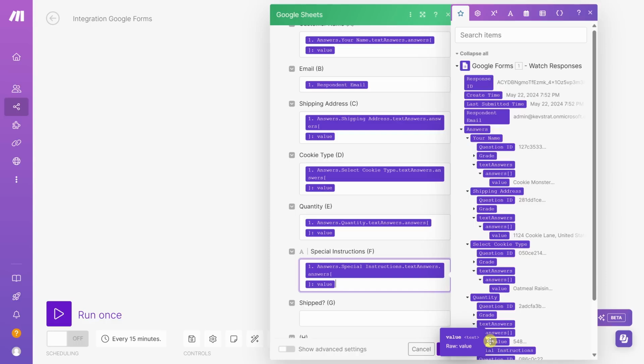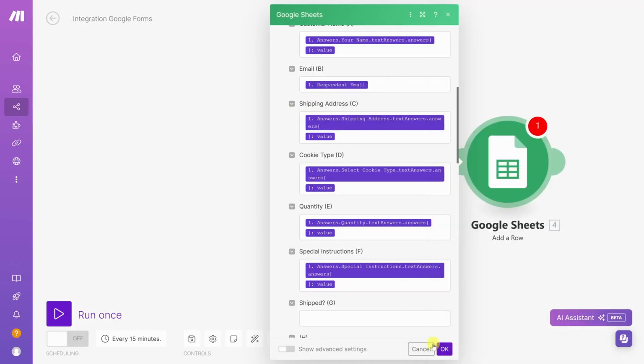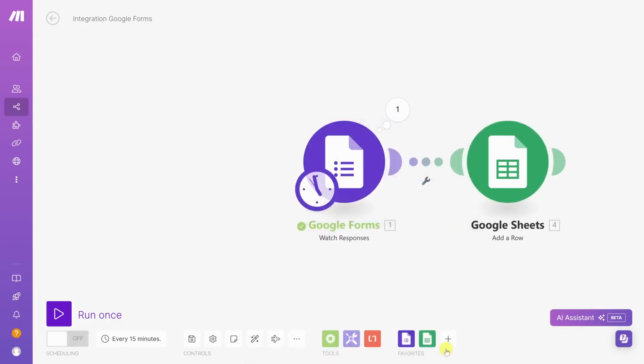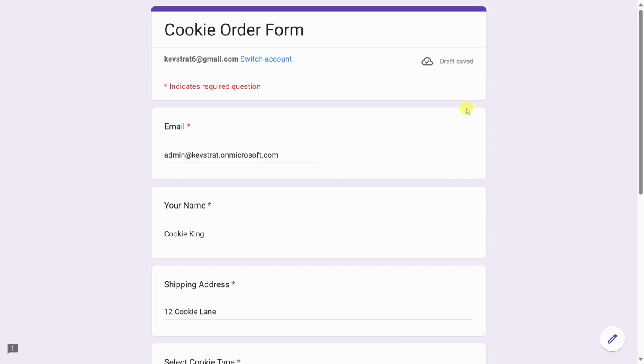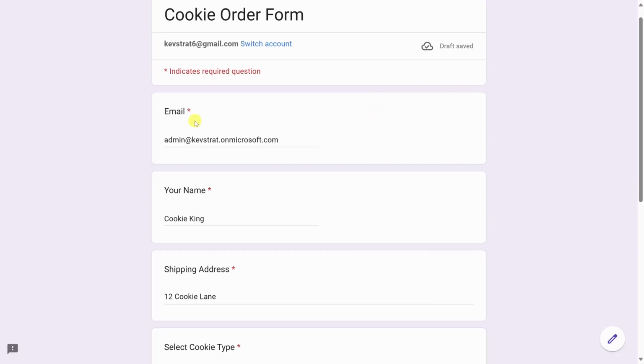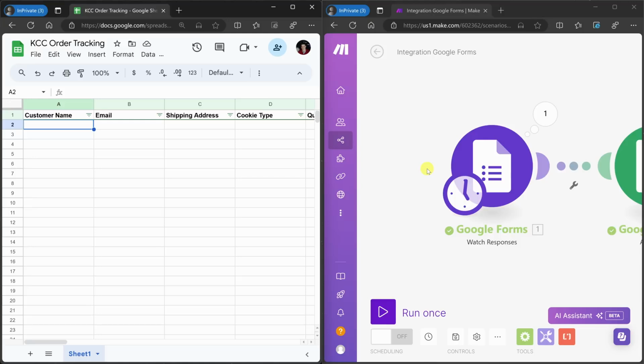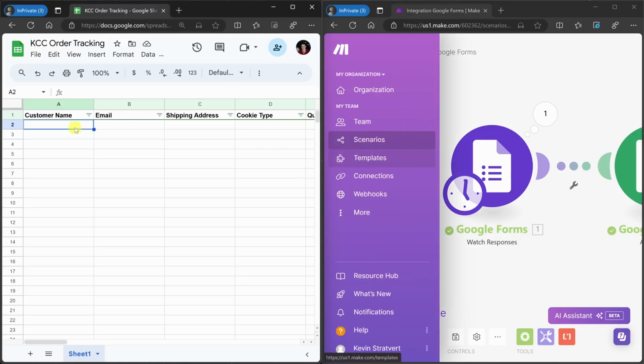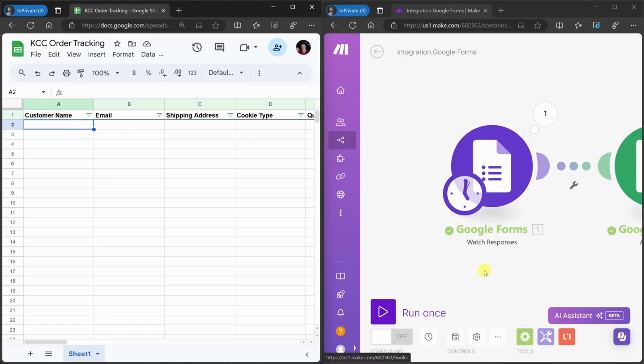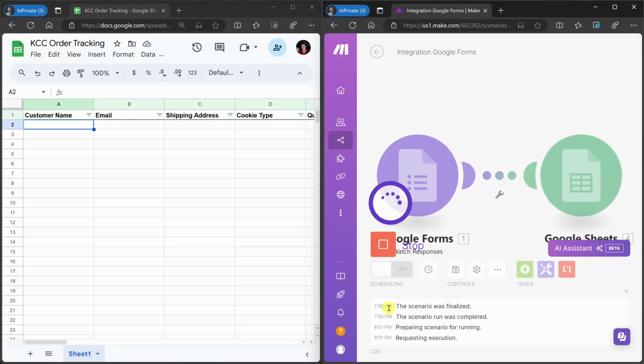I've now finished going through telling Make what data I would like to take from Google Forms and where I want it to show up within Google Sheets. Now that I've successfully mapped all of the data, down at the very bottom, let's click on the button that says OK. Back now within Google Forms, I'll submit another cookie order form. I filled in all the details, and down below, let's click on Submit. Back within Make, let's now run this scenario, and you should see it show up immediately within Google Sheets. So right down below, I'll click on Run Once.